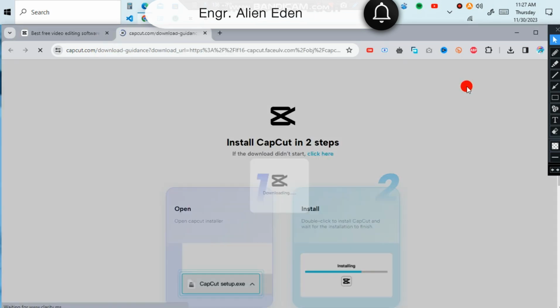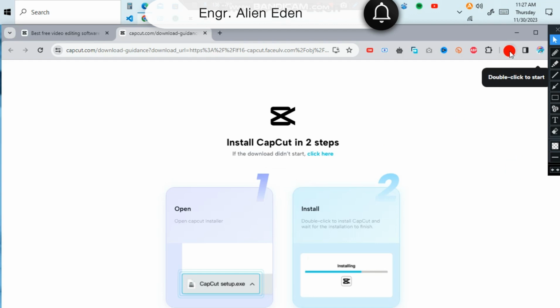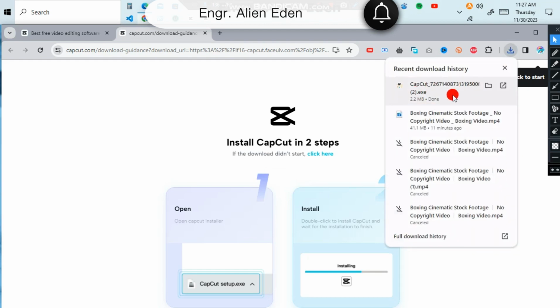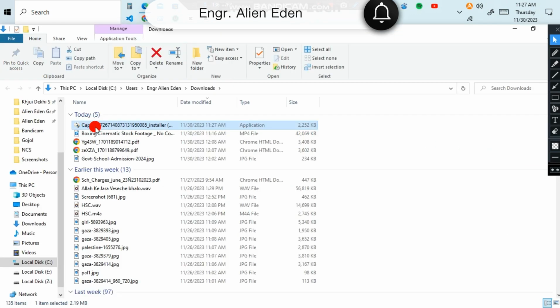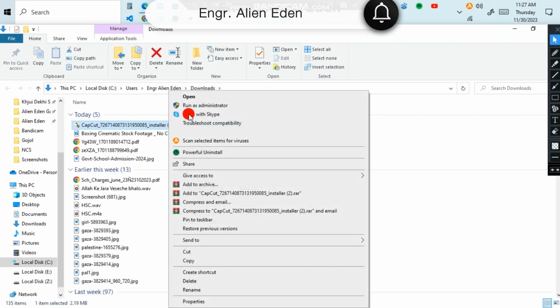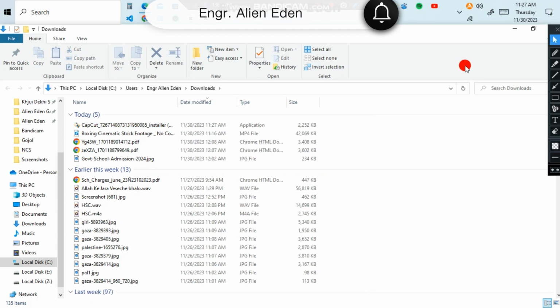Then after downloading, right click and show in folder. You have to run it, then it will be installed.